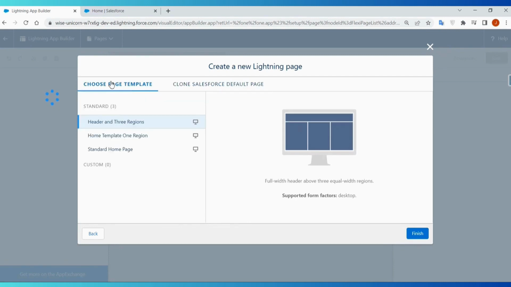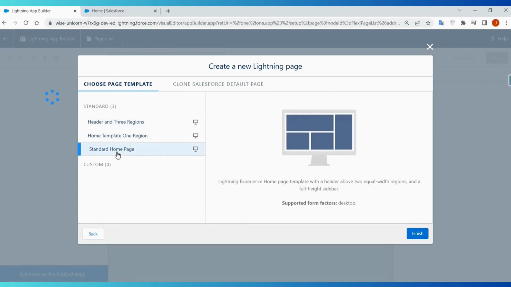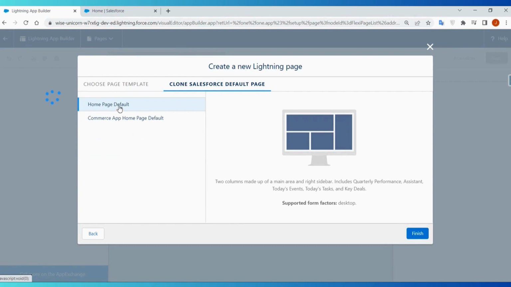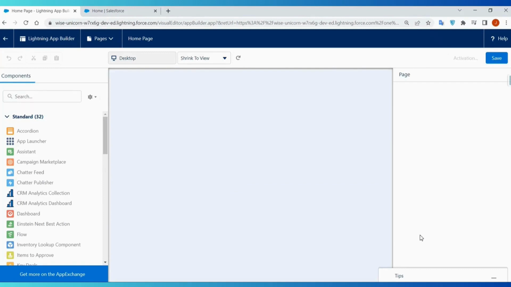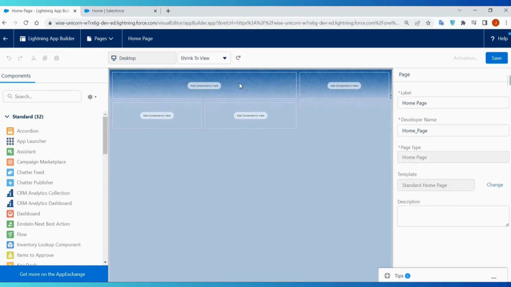We are going to do the same basically. We're going to select the standard home page, which is the same as this one, but we are going to add those components ourselves, because I want to take you through all the available components on our home page. So we'll select the standard home page and then click finish. In here, we need to add a component, as you can see. First, the component we want to add to the home page is assistant. So let's add the assistant component.